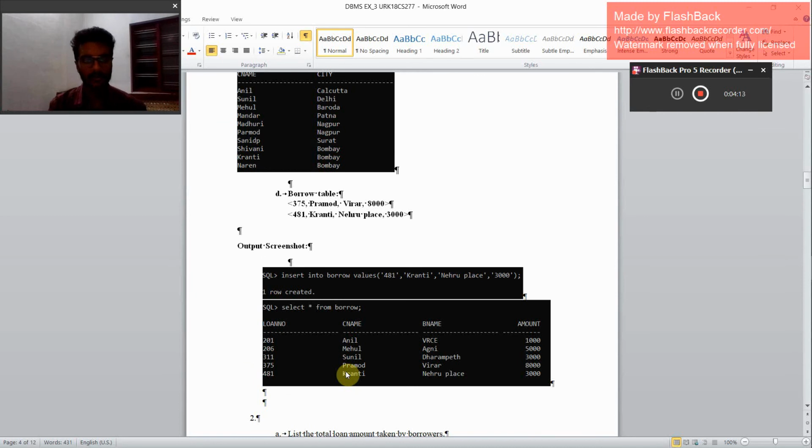Now we go for the next table, the borrow table. We are creating a borrow table with the loan numbers, the name, the place, and the amount that they have borrowed. Such details have been entered here.